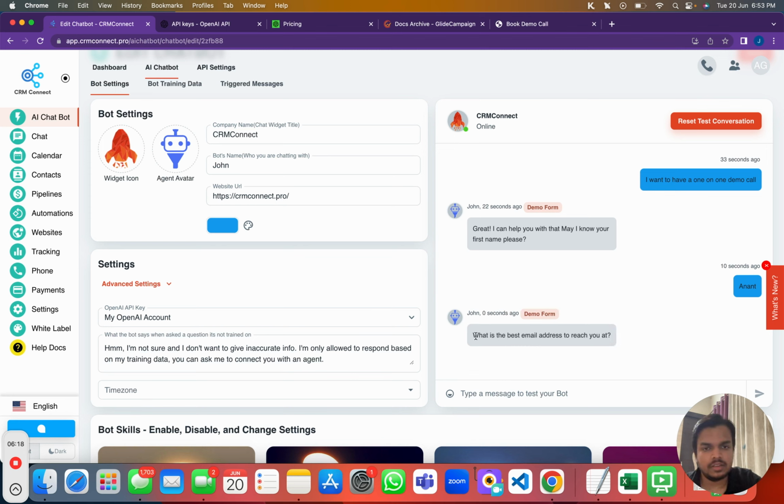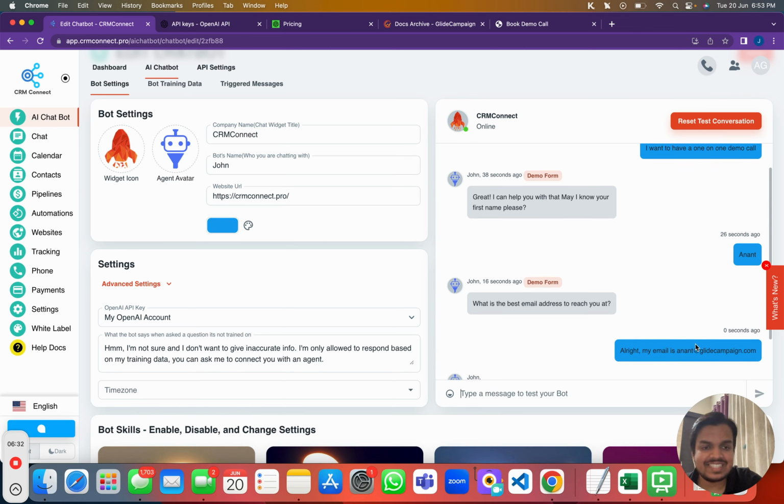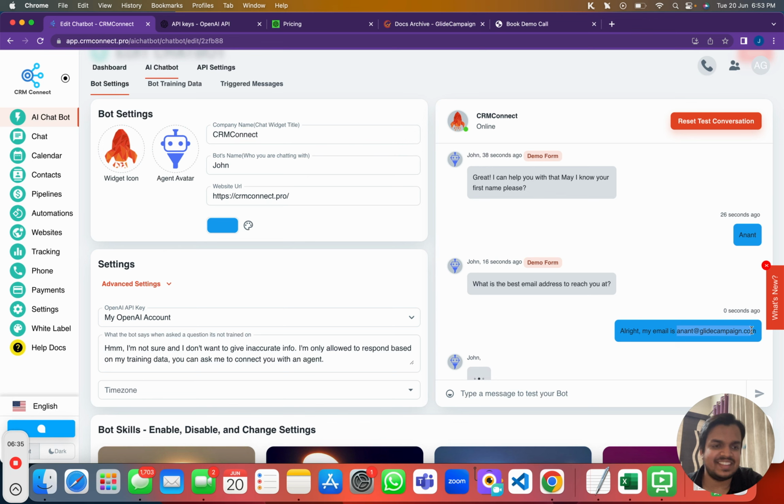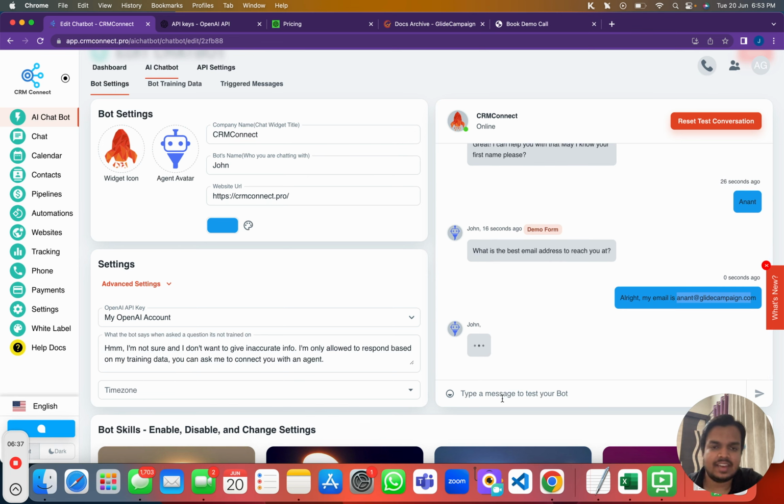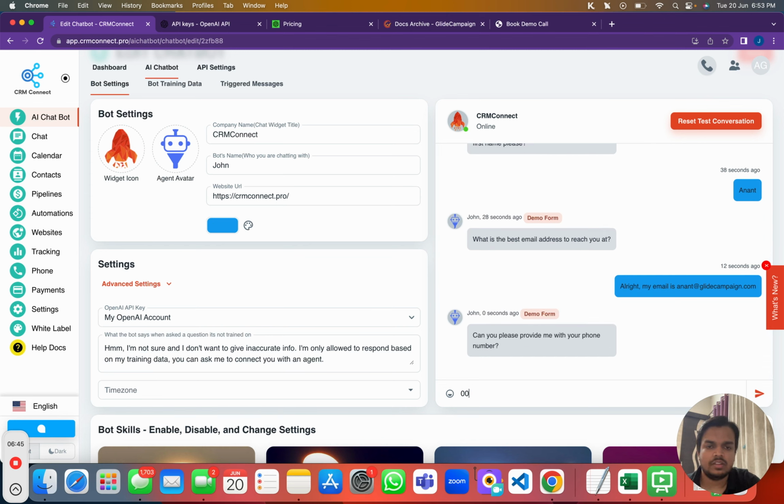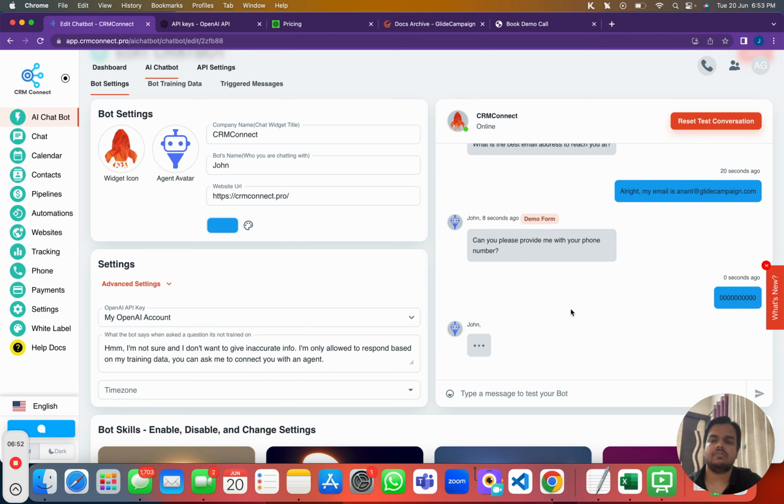Here it's asking for my email. Instead of just putting my email, I can say, all right, my email is anant@glidecampaign.com. Right? It's still going to pick up only the email from this, and now it's going to ask me for my phone number, because that's the next column that we have. So let's keep that empty for now. Yep, that's my phone number.